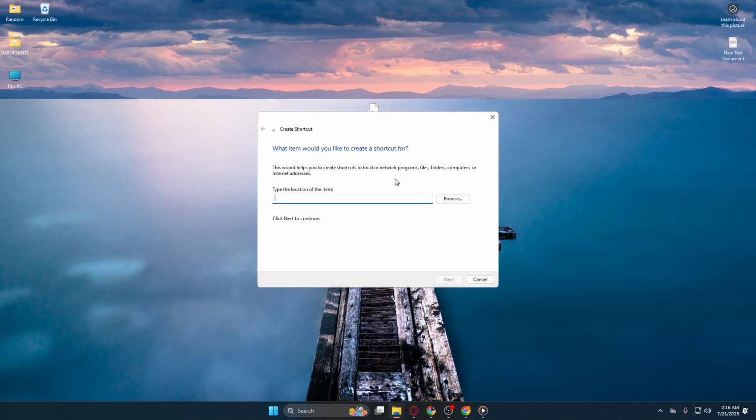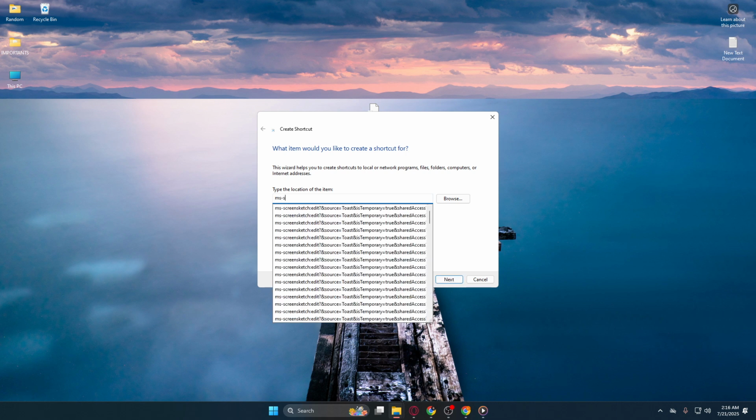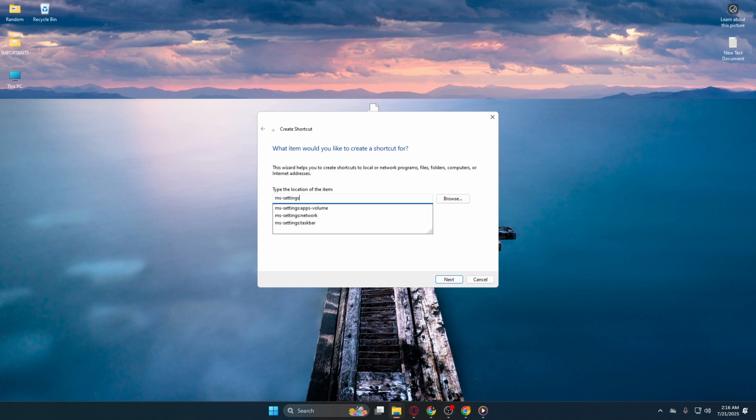In the window that popped up, you'll see an empty field prompting you to type a location. This is where you'll specify what the shortcut will actually open. For our task, you'll want to type in ms-settings. This string acts as a command to open the settings menu directly from your desktop. It's a nifty trick that can save a bit of time, especially if you find yourself frequently adjusting settings on your computer. After entering the command, go ahead and click Next.